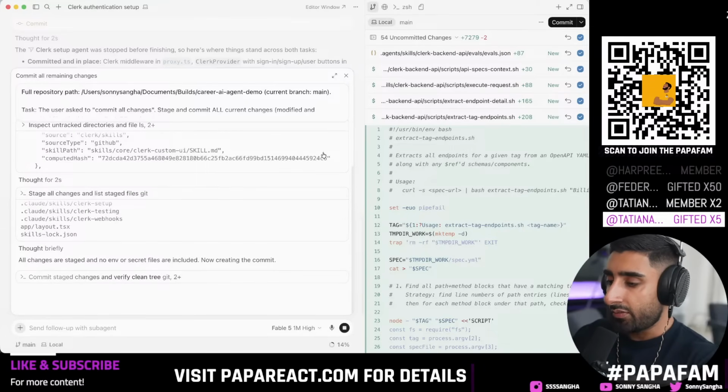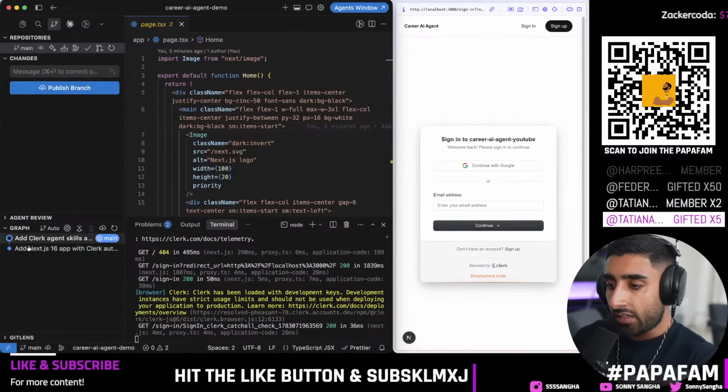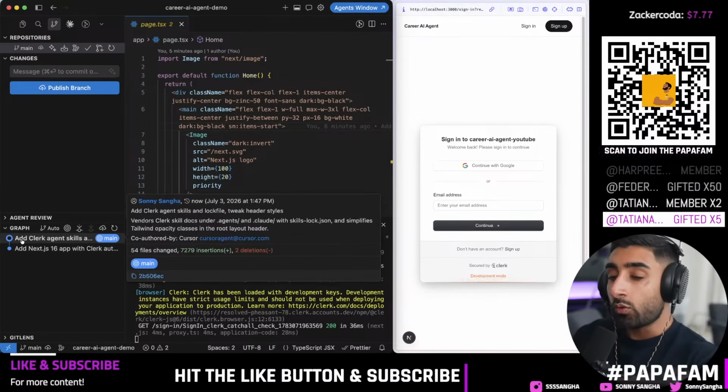That's fine if you don't have a worry about budget, but if you do, I don't recommend it. So that committed, and now you can see, look, it created another commit. Now all a commit is basically checkpoints for your app. So basically now we have 2 checkpoints.